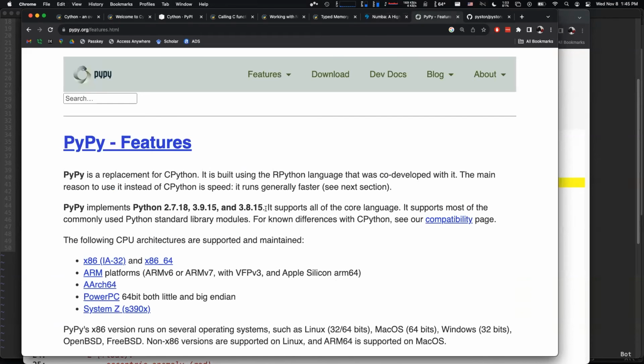PyPy is a replacement for CPython. CPython is the standard, the reference implementation of the Python interpreter, right? Written itself in C. So when you install Python, that's what you're installing, and when you run Python, that's what you're running. But Python is not an executable, Python is a language reference, right? So there exist many other implementations, and PyPy is one of them. You can use it as a drop-in replacement for specific core language elements, right?